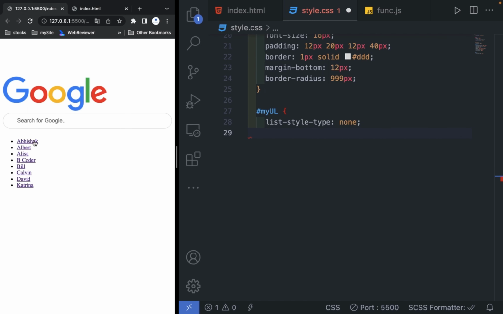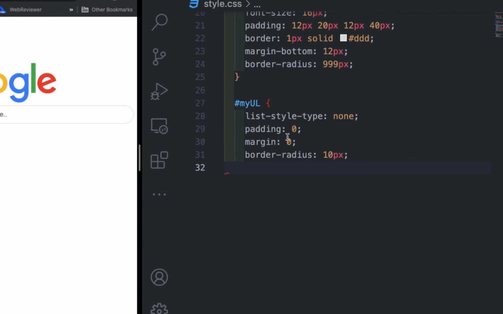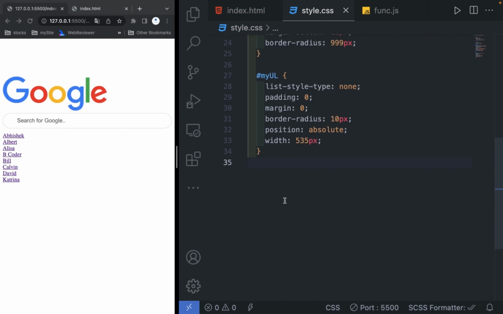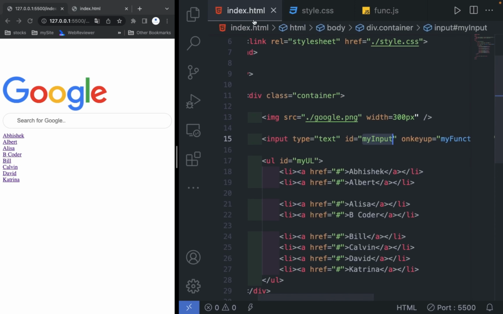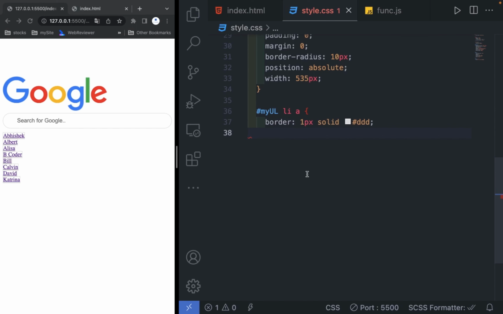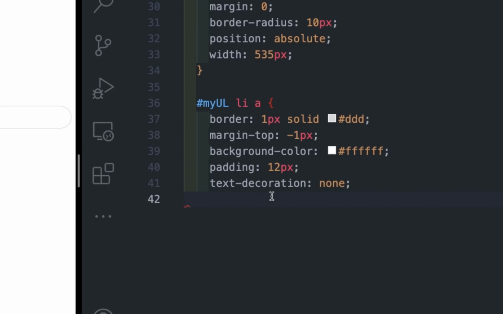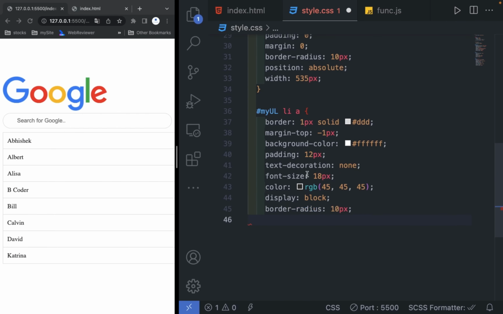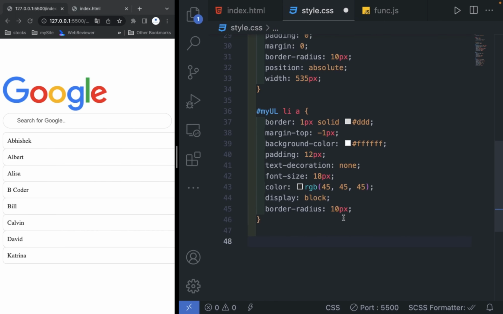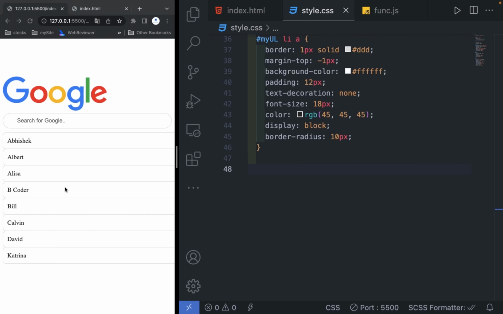After that I will style the list. So here I have given the ID myUL. I am writing inside it list-style-type none, padding 0, margin 0, border-radius 10 pixels, position absolute, width 535 pixels. Then inside the UL there is li and a. So we will style the anchor tag: border 1 pixel, margin-top -1, background-color white, padding 12, text-decoration none, font-size 18 pixel, color black, then display block. If display block is not present, then you can see what the styling looks like.